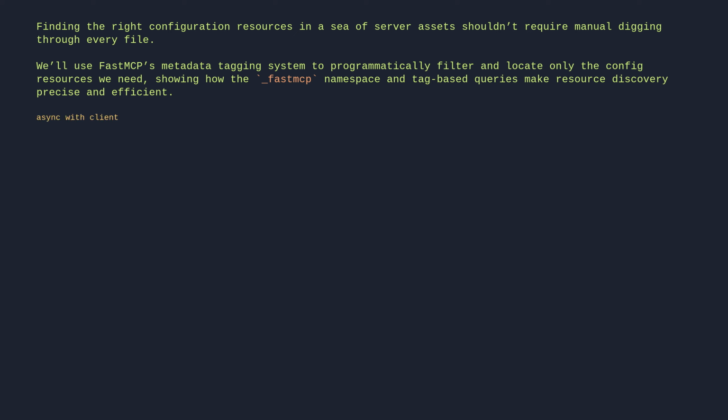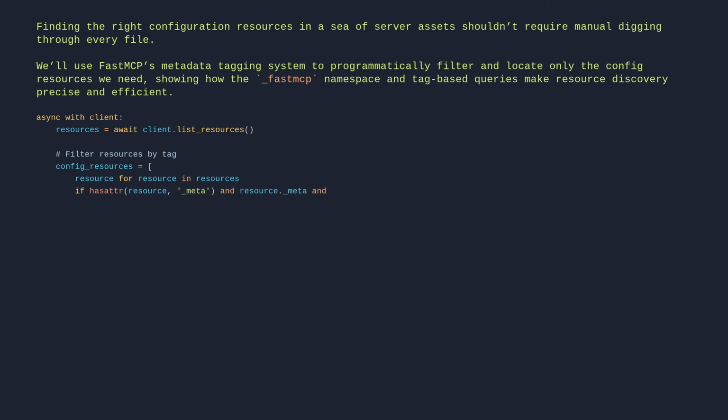async with client: resources = await client.list_resources(). # Filter resources by tag. config_resources = [resource for resource in resources if hasattr(resource, 'meta') and resource.meta and resource.meta.get('_fastmcp', {}).get('tags', {}) ... 'config' in resource.meta.get('_fastmcp', {}).get('tags', [])]. print(f"Found {len(config_resources)} config resources").